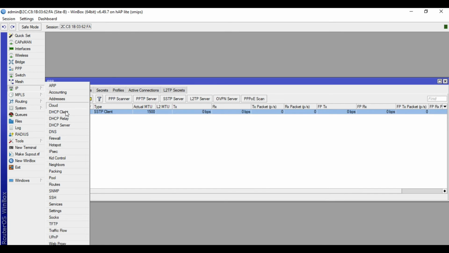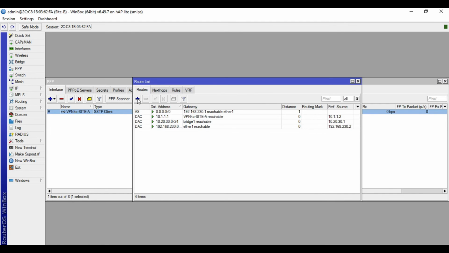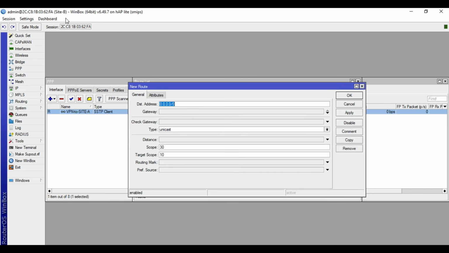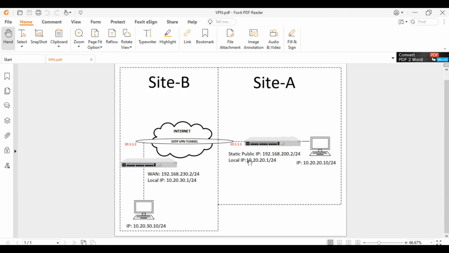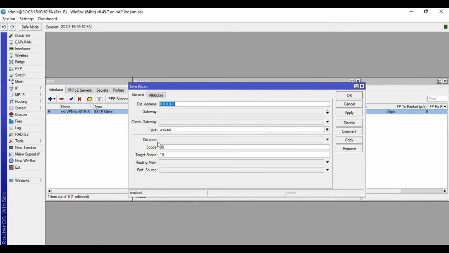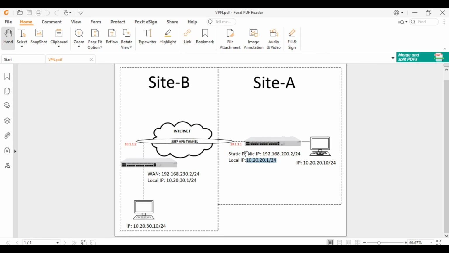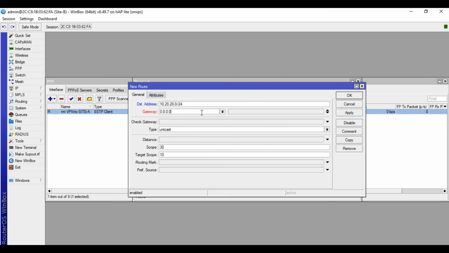So go to IP, then route, click plus, destination address. Since we are in site B, the destination address will be the network address of the remote side. So we'll input here 10.20.20.0/24, and the gateway is the tunnel address of the remote side. So in our case, it's 10.1.1.1. You can also just choose the tunnel interface here. Then click apply. So the status is now reachable.